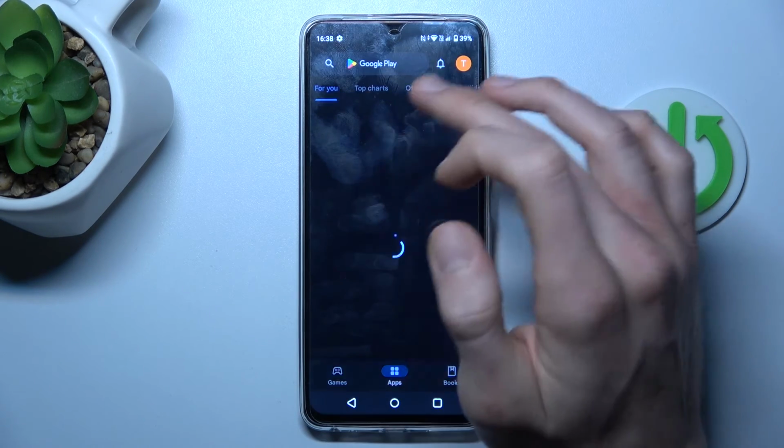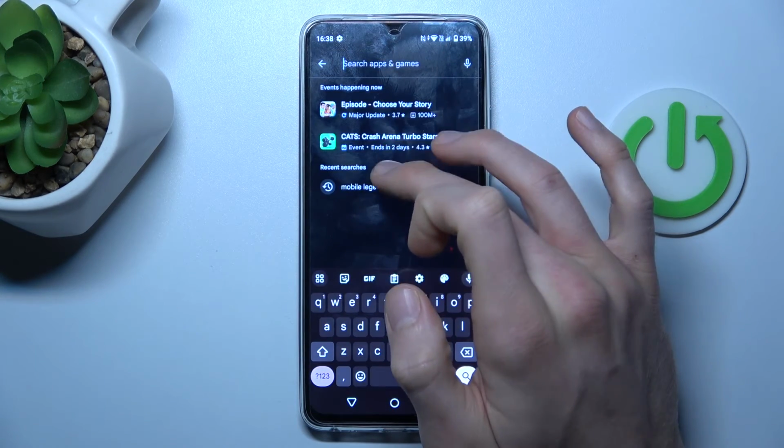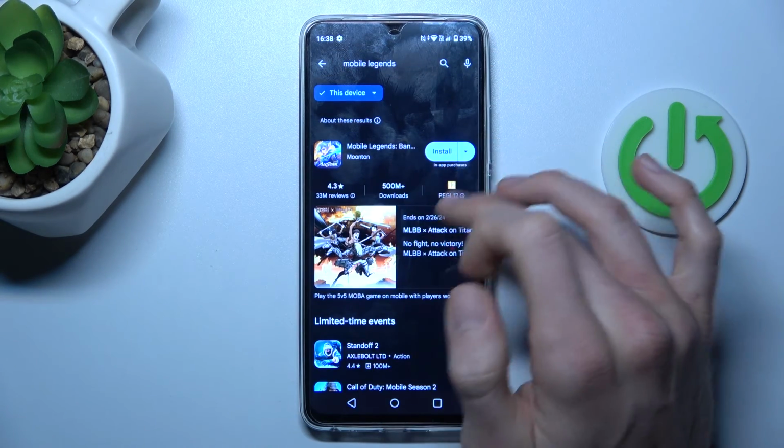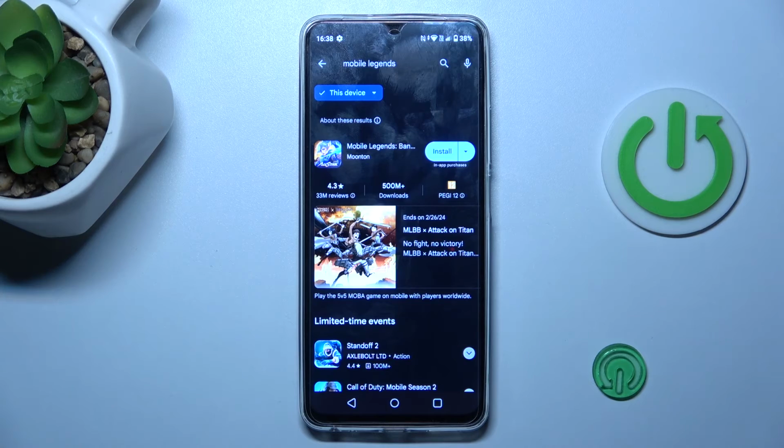Now we can go back and try to search for something like Mobile Legends, which is visible right now, and we can install it. That's all, thanks for watching, see you soon, bye!